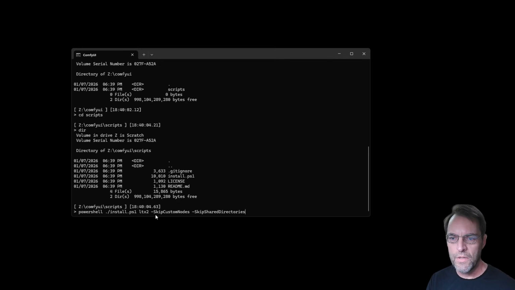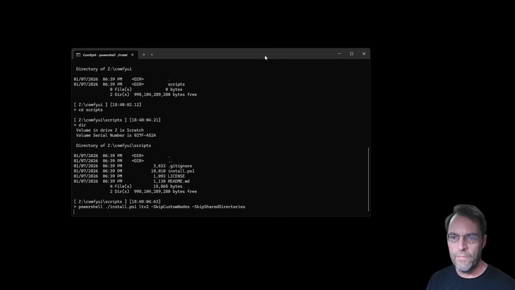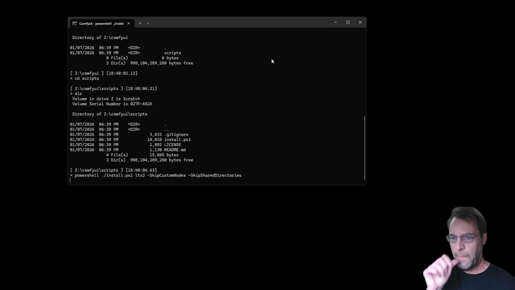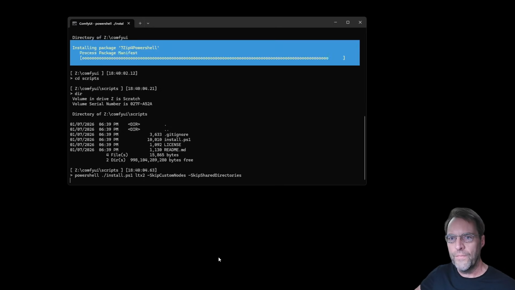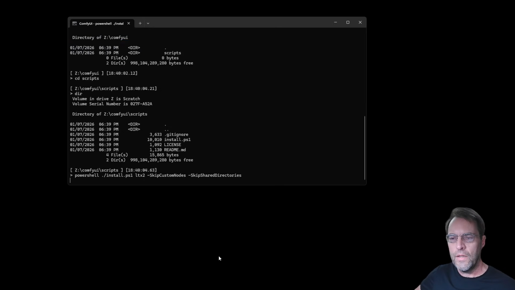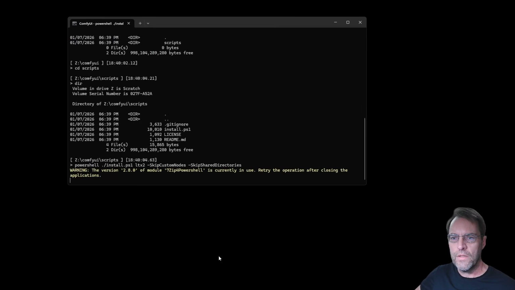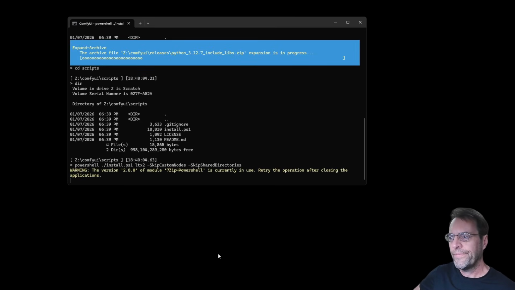So here's my script. I have these two parameters. You can get rid of these if you want. This is going to skip all the custom node installation, and this is a shared directory thing. So you don't really need these. So I'll just go ahead and run this. But this is going to skip some of the things that you don't really need. So let's just let this thing go, and then I'll be back in a minute once this is fully installed.